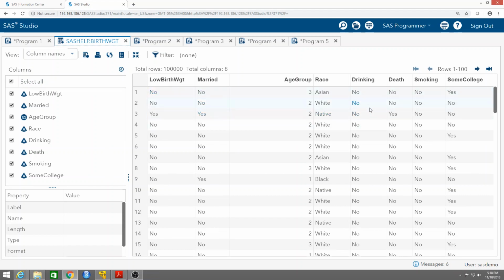As you can see, it has plenty of character variables. For example, this one, low birth weight, is a no yes type of variable. Married is the marriage status of the mother of the baby, yes, no. This is whether the baby has low birth weight, age group, race, drinking status, etc.